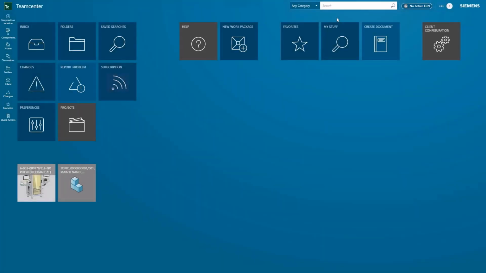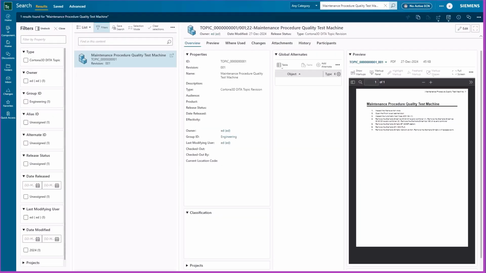Once logged in as a service engineer, I will use the Teamcenter search to find the quality test machine maintenance procedure. The results are promptly displayed, allowing me to efficiently identify and access the relevant item, saving time and improving accuracy.